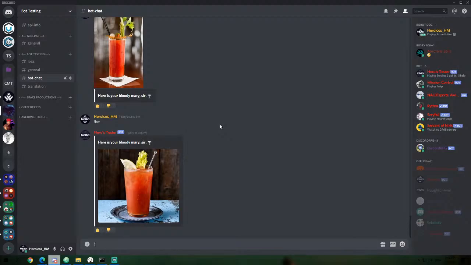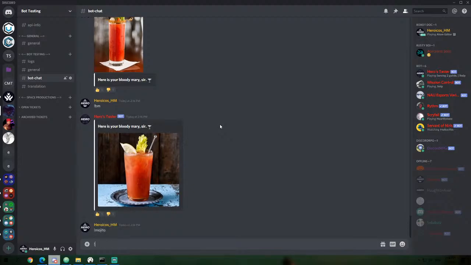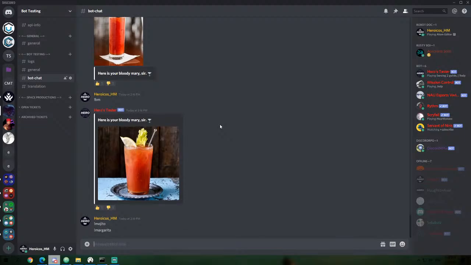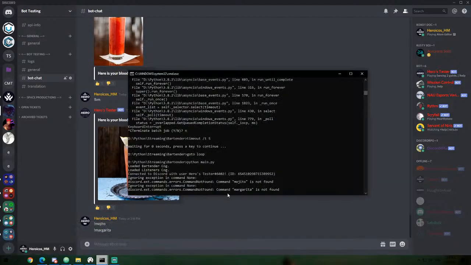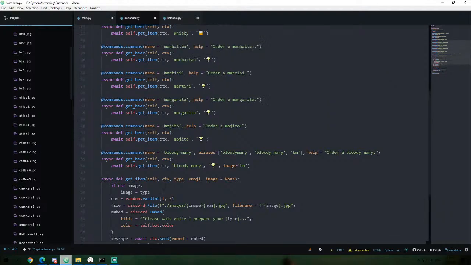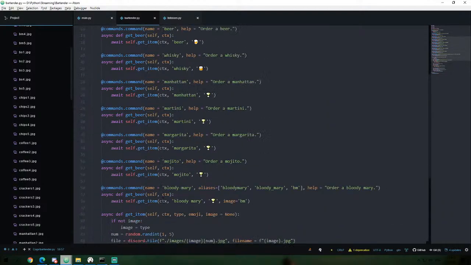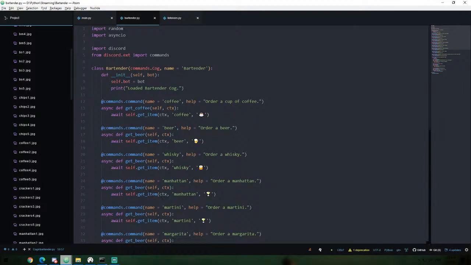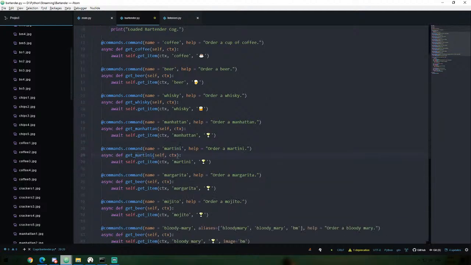So yeah, this should also work for Mojito now and Margarita, right? No? Nope. Did I? Aha, I found the issue. I forgot to change the actual function names. So every time I was adding one of these commands, it was just overwriting the previous command because they all have the same function names.